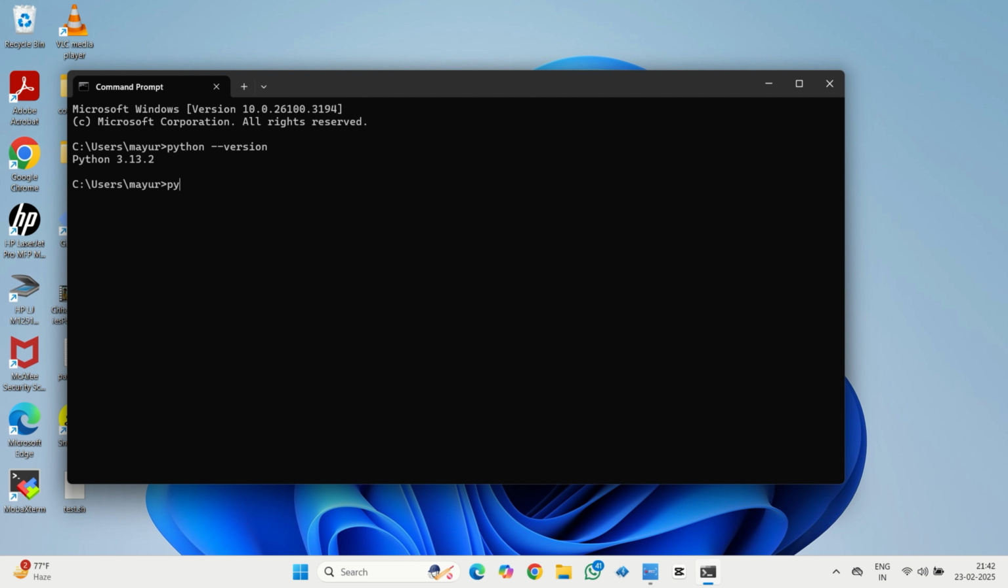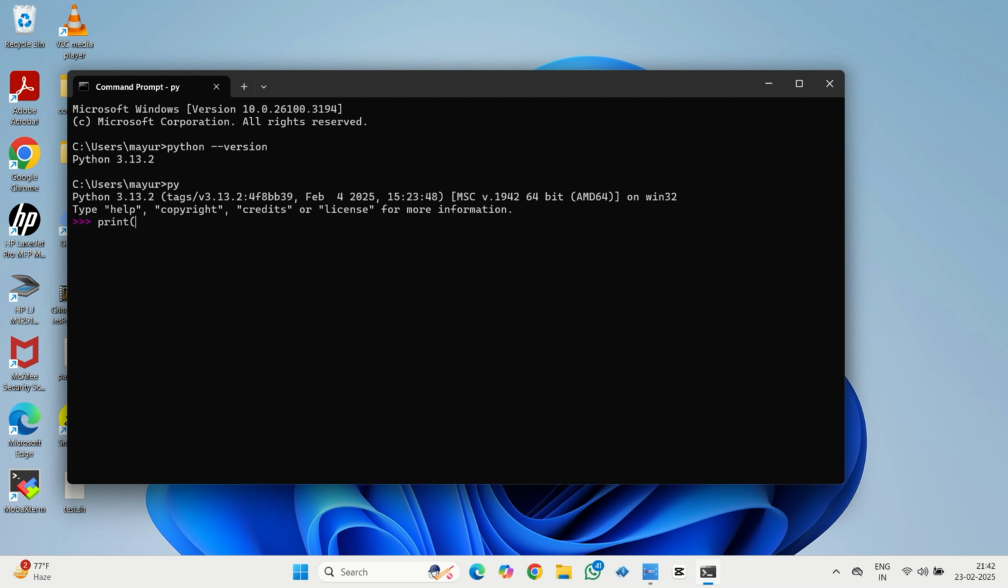We will try to print something. So simply type py, then enter. Then I will simply print my name. Then type print Mayur. It's working, it's printing. Our Python is successfully installed.